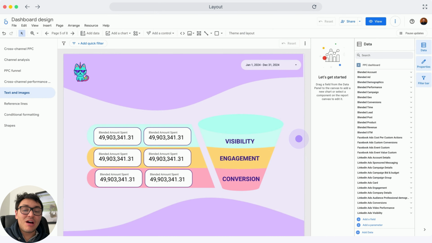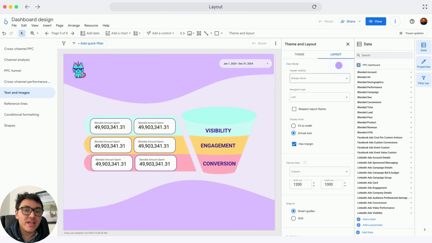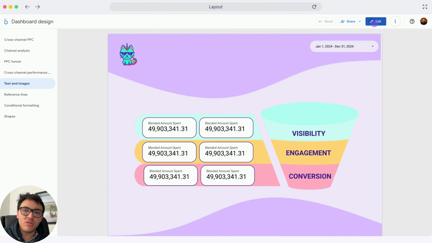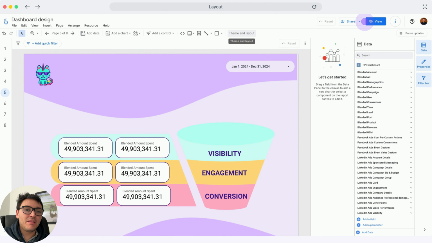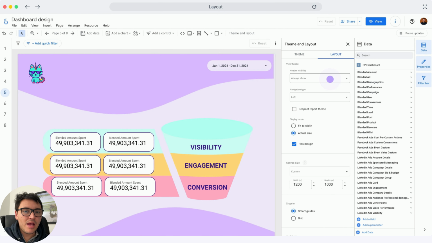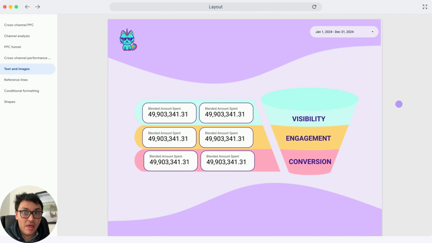Let's customize the layout of our Looker Studio report. First, I will go to Theme and Layout, I will choose Layout, and the first change is the header visibility. By default, I have Always Show. I will go to View, and I can see the header, Dashboard Design as title, and the Edit button. But if I change it, so I will go back to Theme, Layout, and the visibility now will be initially hidden. I will go to view and I cannot see the header anymore.